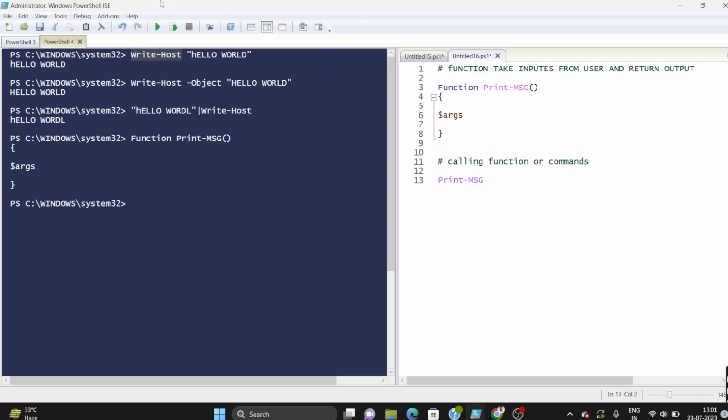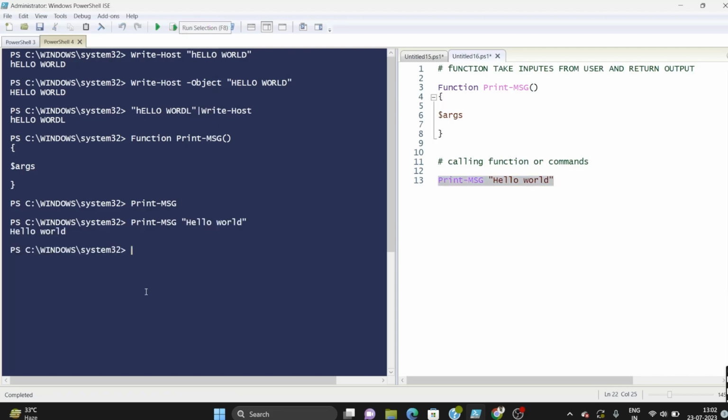Now when you run this one, nothing will be written, right? You have to give the message here: hello world. Let's run this one. Now you can see it is returning hello world. If I type PowerShell here, it will return PowerShell. So we have also designed a cmdlet which will print on a console.